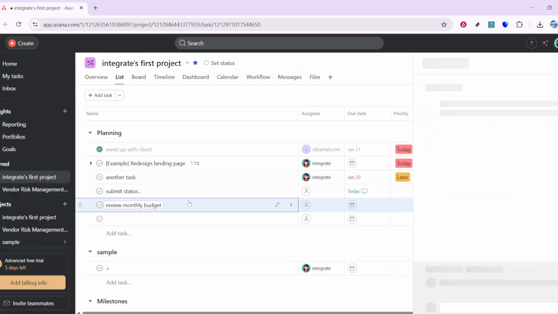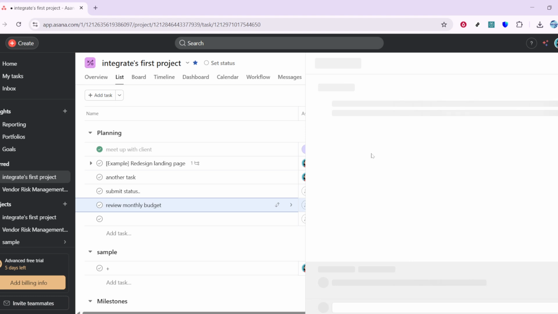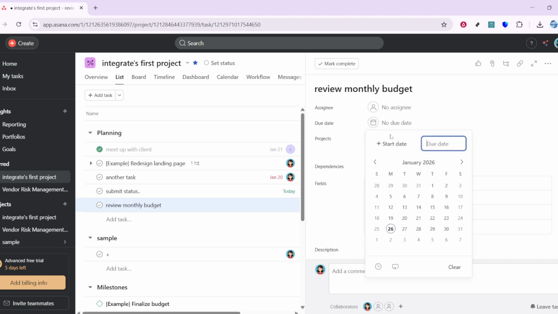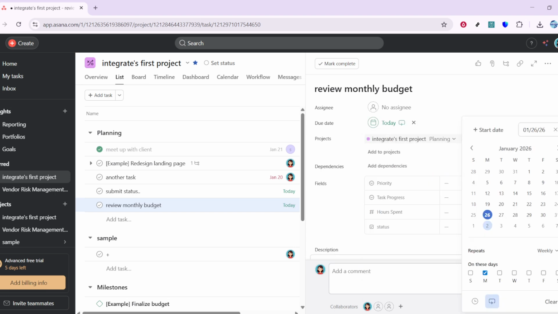Next, click the Due Date field. Choose the date for the first time you want this task to be due. This sets the starting point for the recurrence. In that same due date menu, click Repeat. You'll see options for daily, weekly, monthly, or a custom schedule. Pick the schedule that matches your routine.